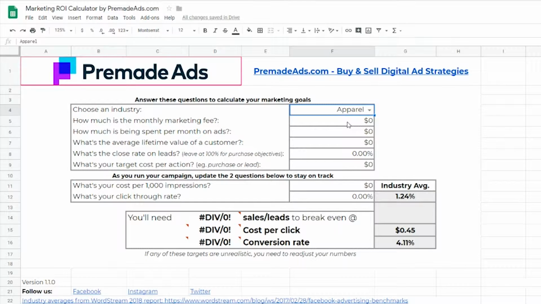Now, getting back into this, say we want to charge our client $1,000 per month, and then we tell them that they're going to need to spend $1,000 on ads. So in total, your client is going to be spending $2,000 on marketing services. Next, we need to find out what their average lifetime value is.